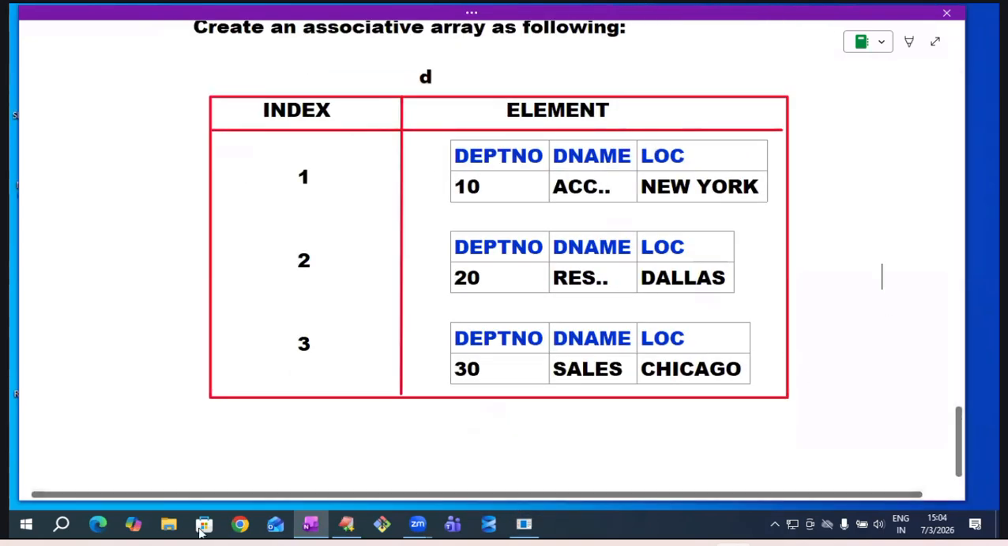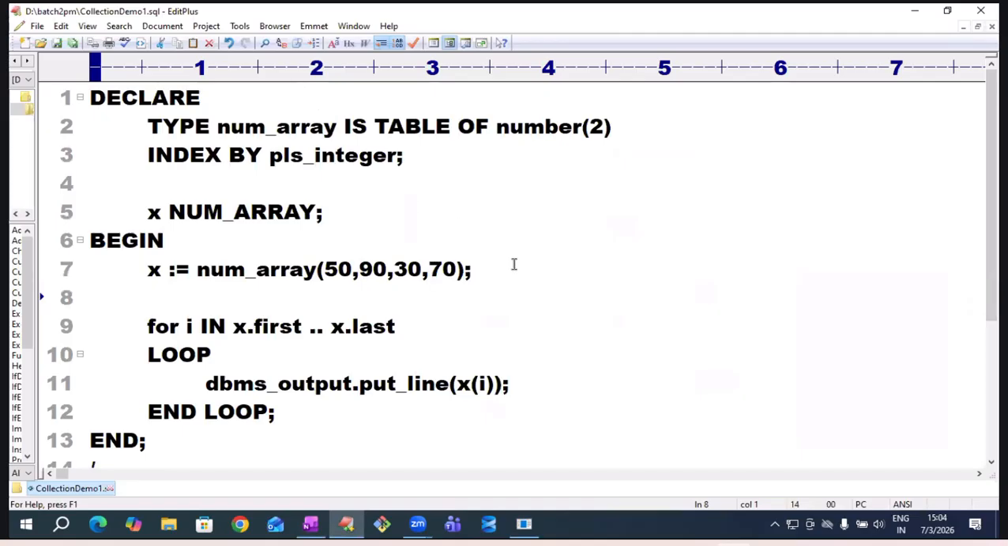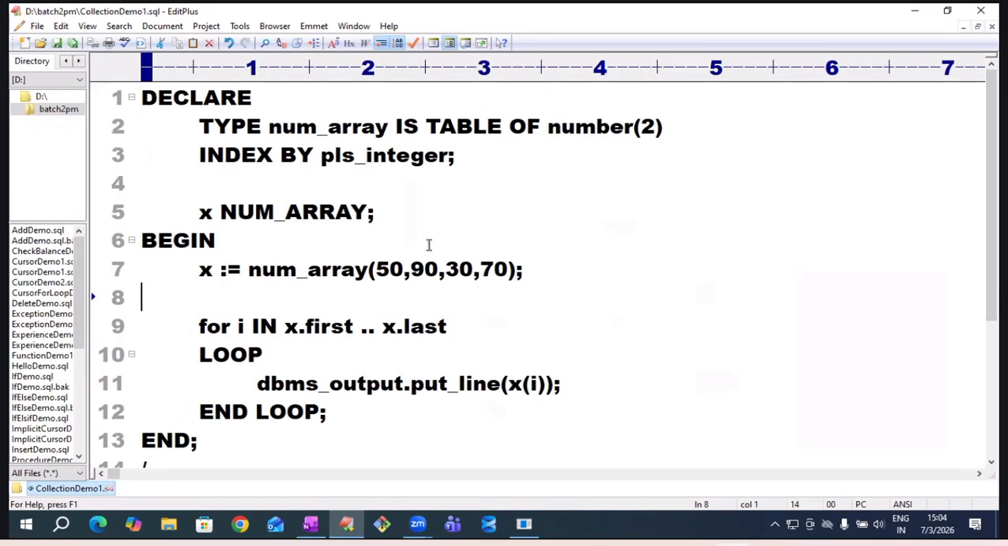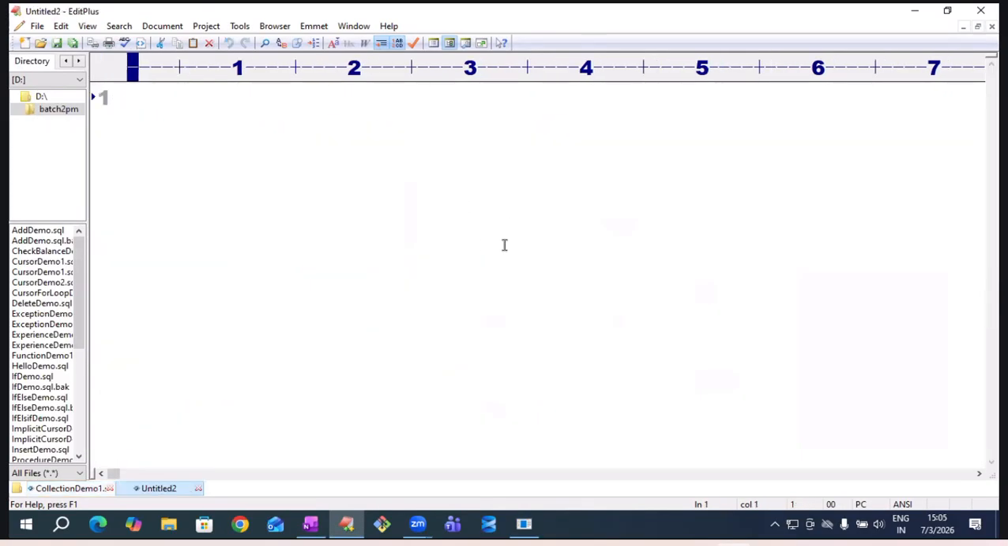This one only we are writing, sir. Now try to tell the code now. Take new file. Tell me, sir, anonymous block. How to define?